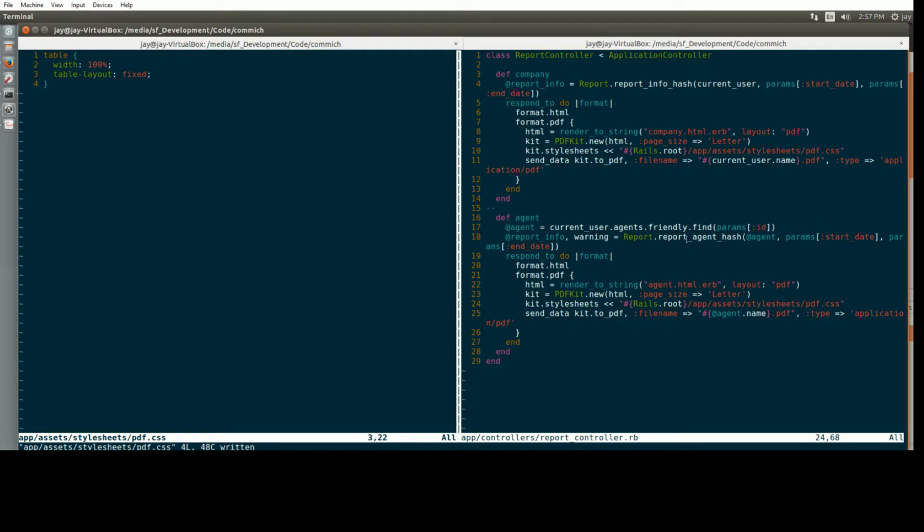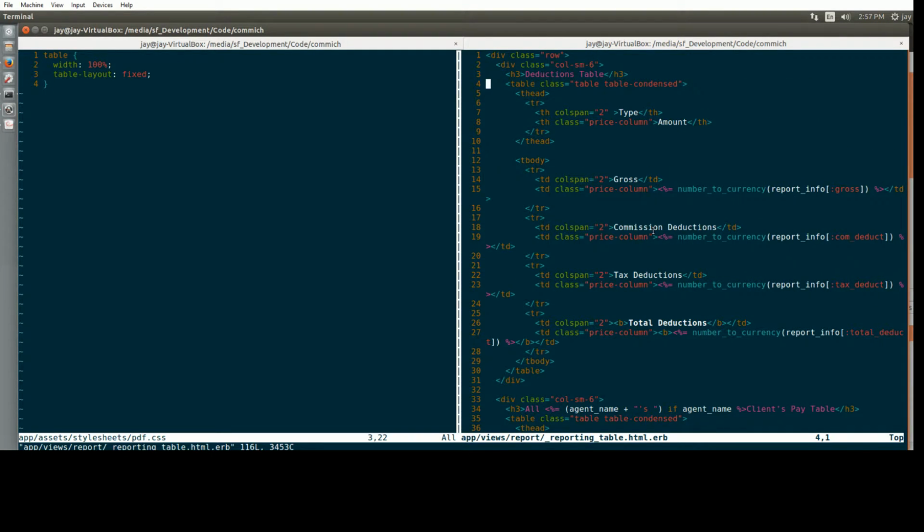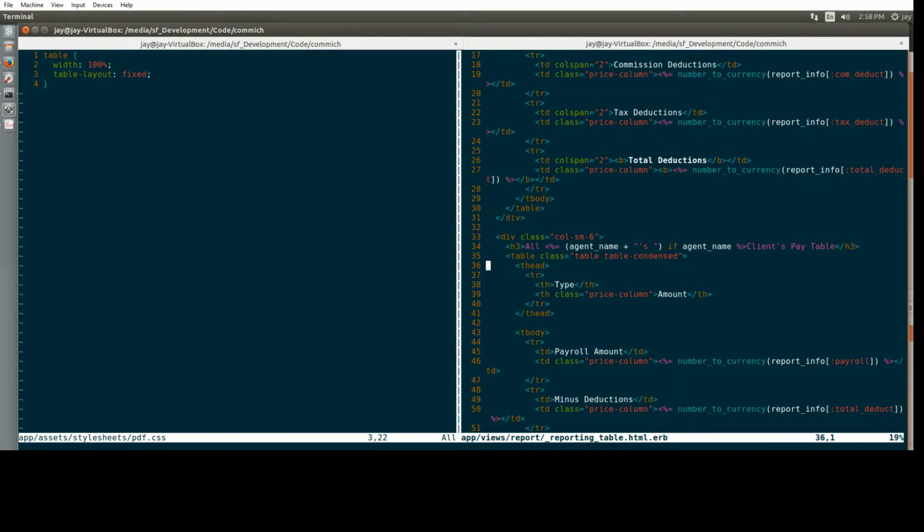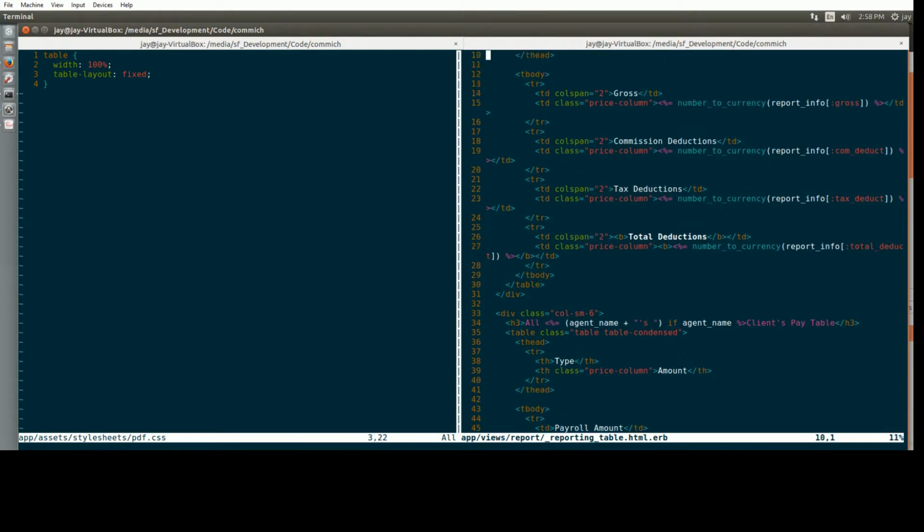So now that it's accessing that, I'm going to go back over here and go to the views and see what's going on. So we've got a table condensed. It's got colspan 2. Okay. So those are all the... so what I think is happening here is we're not doing the same thing here. No, we're not. That's what's going on.